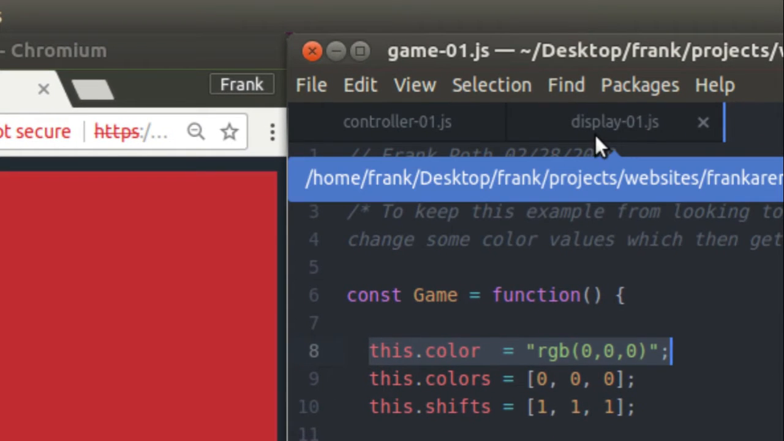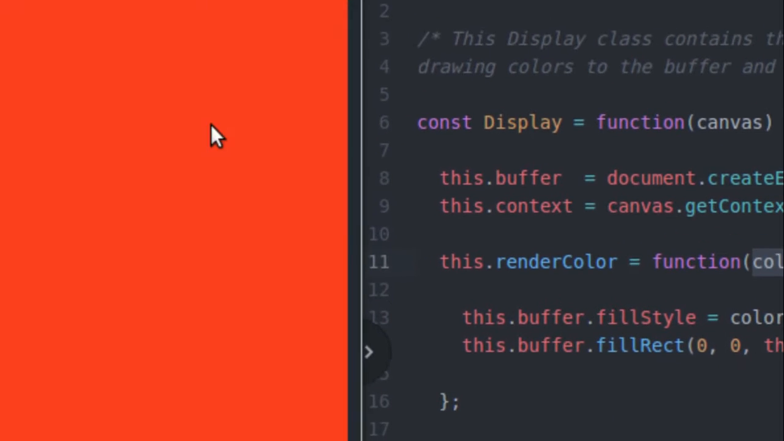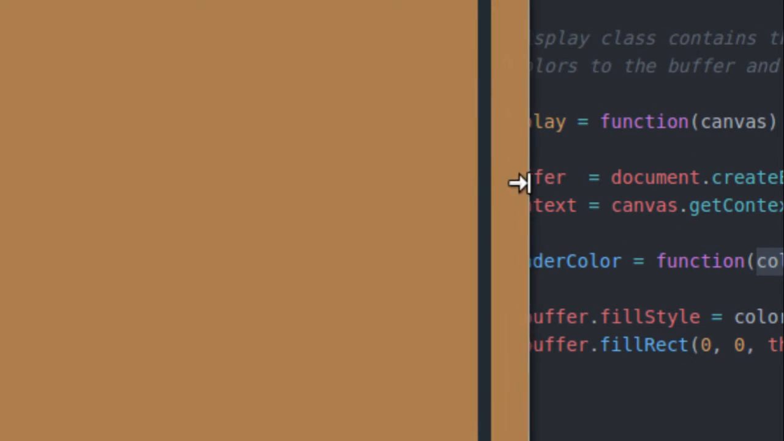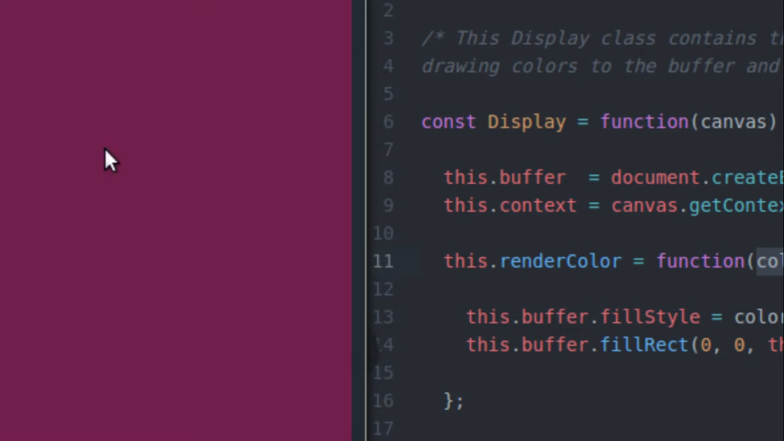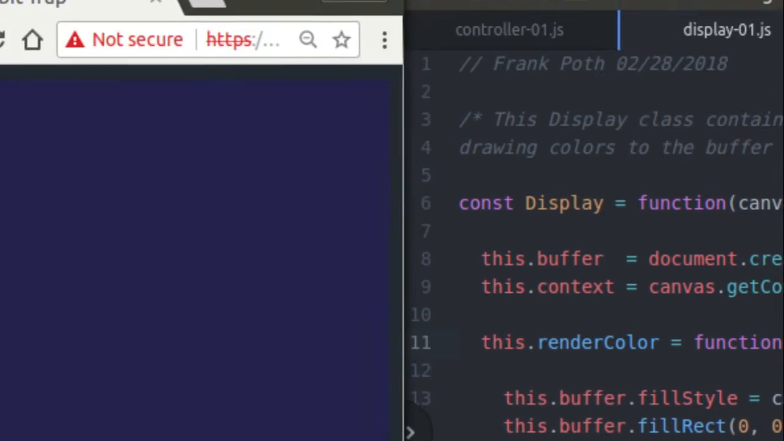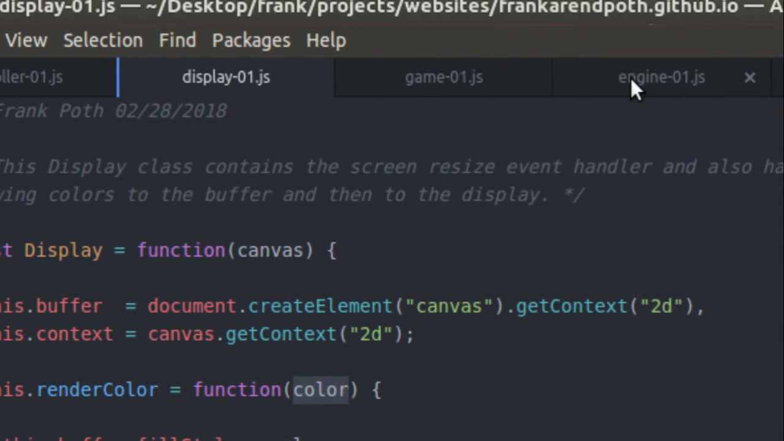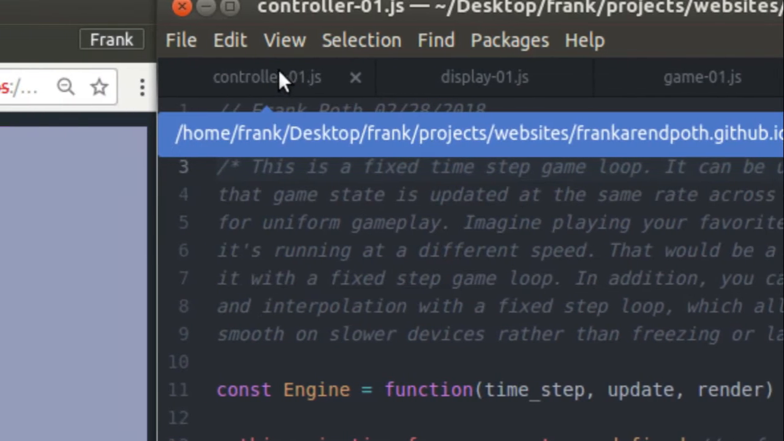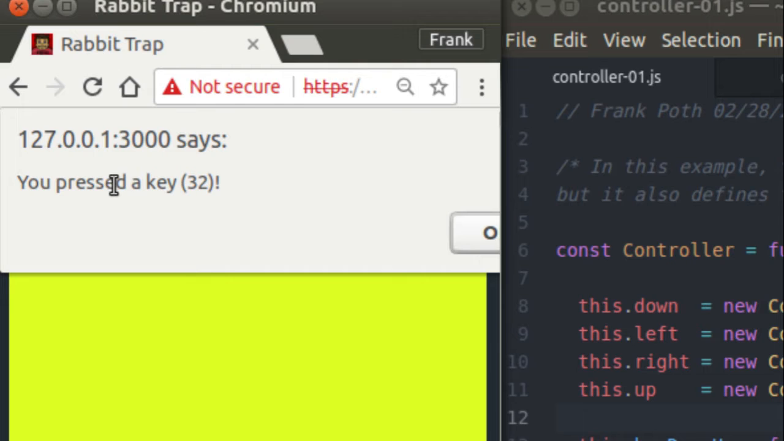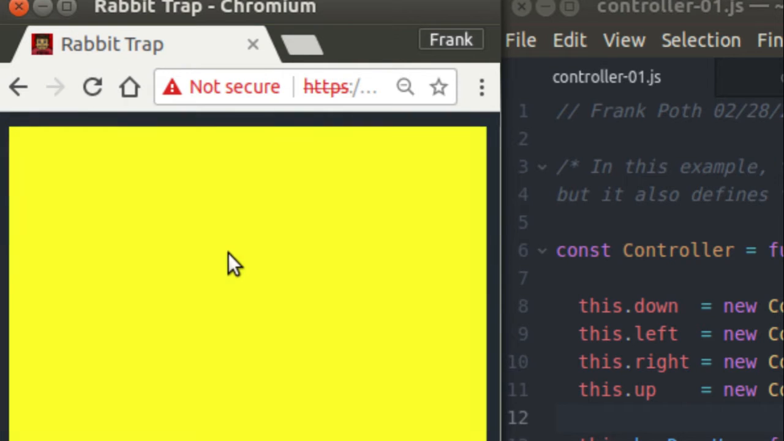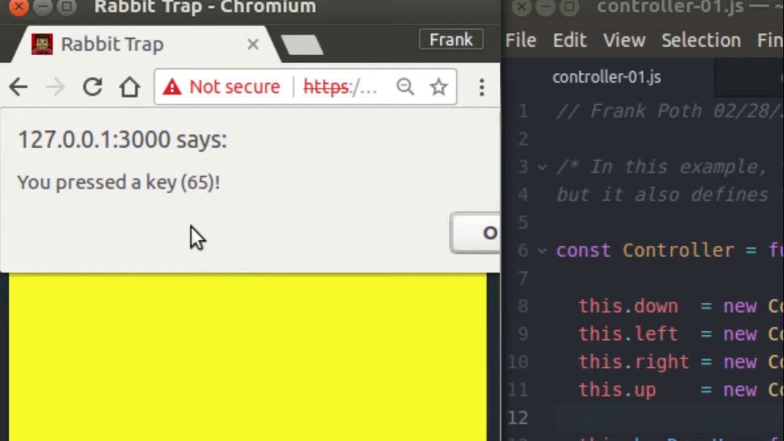And then it will talk to the display class, which governs things like the canvas and resizing the canvas when the screen resizes and rendering. And the game will hand a color value to the display, and the display will render it on every frame. And the engine takes care of frames. As for the controller, I didn't really have anything cool to do with the controller for this example, so all it does is take user input from the keyboard and tell the user which key he or she pressed. So for example, I just pressed the A key, that's key 65.